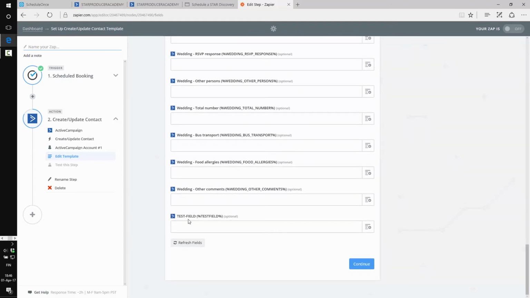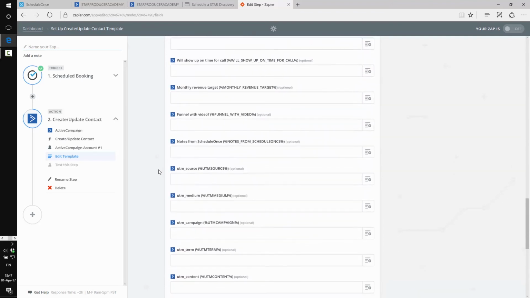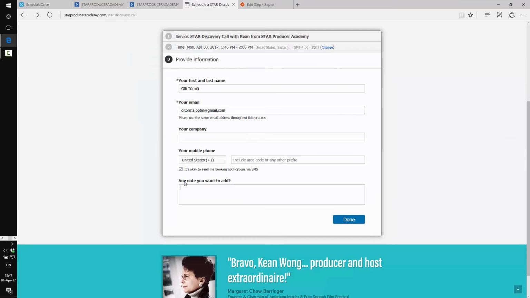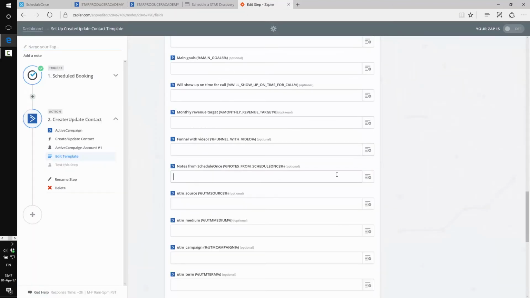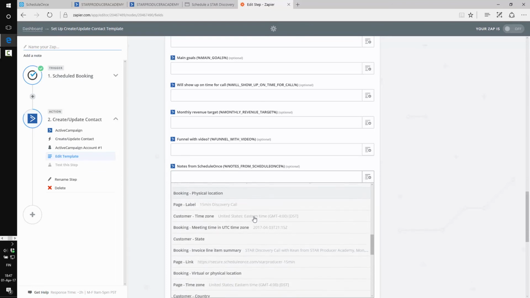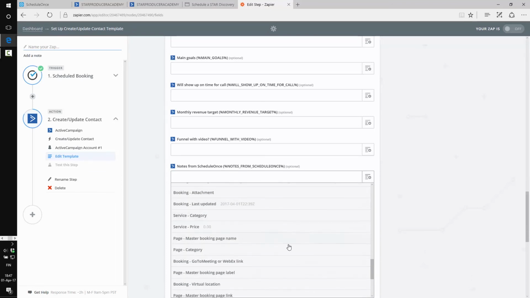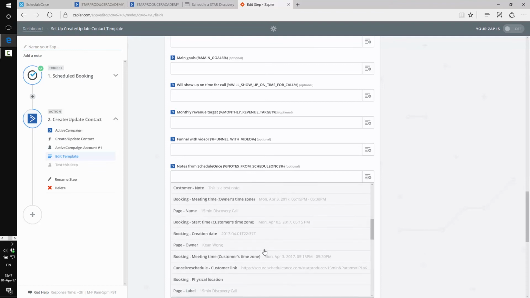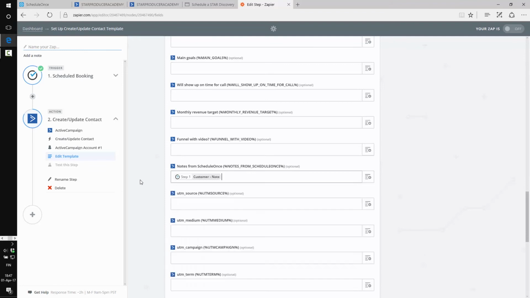Here you can see the test field that I created. There is one more here. It's notes from ScheduleOnce. It's basically whatever they enter here, any note you want to add. Let's see, I think I entered a test note. Yeah, here, customer note. This is a test note. So we know that now we've mapped this to the right place. It will be added to the right custom field in ActiveCampaign.